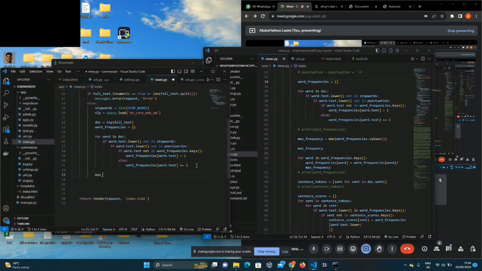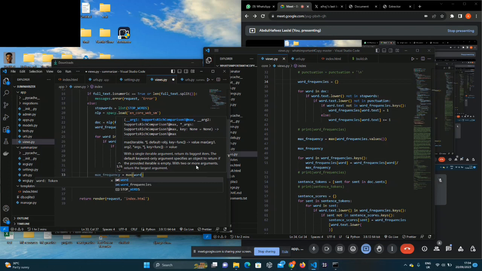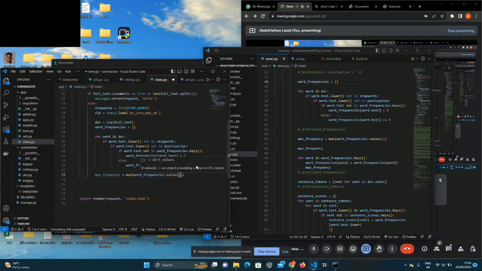So now max frequency is equal to max word frequencies dot values. Before, I said there are keys and values. This was the keys and this is the values, now that we are accessing. So we are accessing these particular values here.